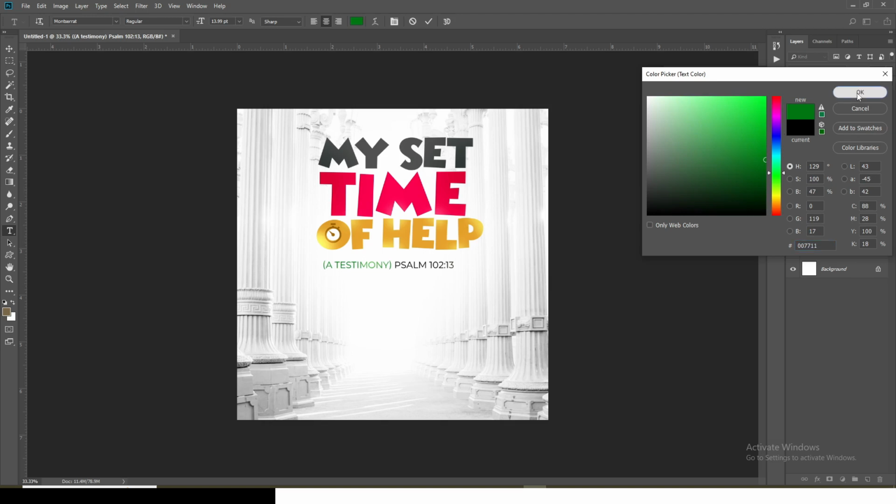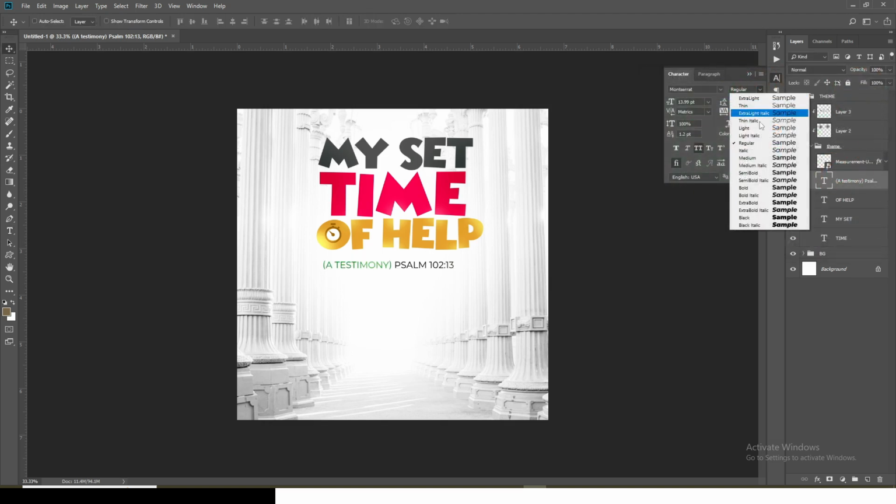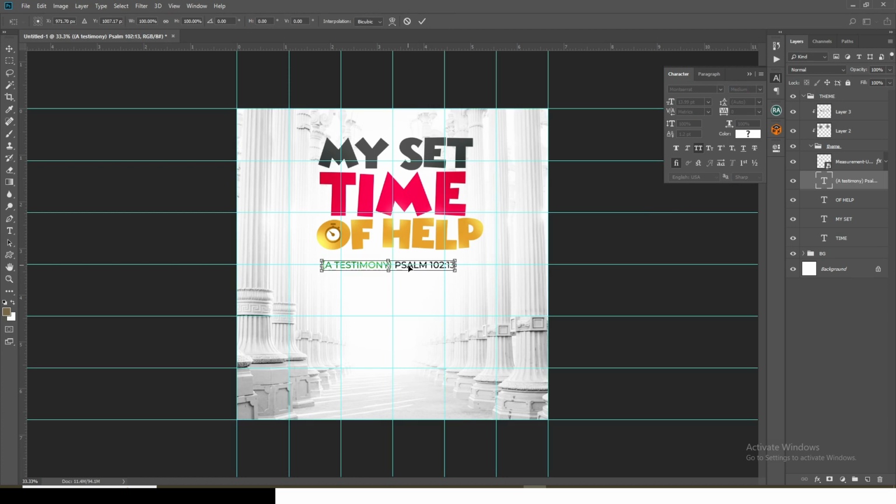007711, kind of a green color. Okay, and then let's set it to medium, and then Ctrl T, Ctrl H. Let's keep it in the middle, and then drag it up.